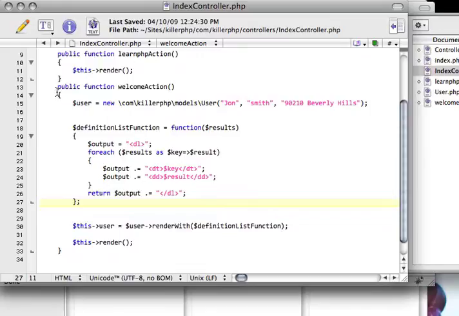So this function here does not require a semicolon, but because we're defining a function as a variable, we need to be very careful, and we need to close that with a semicolon. This definition list function basically takes whatever it wants and turns it into a definition list. What's neat about this is that the definition list function doesn't know anything about its data.